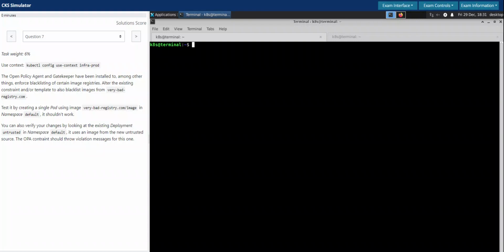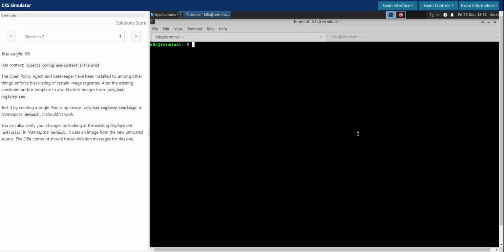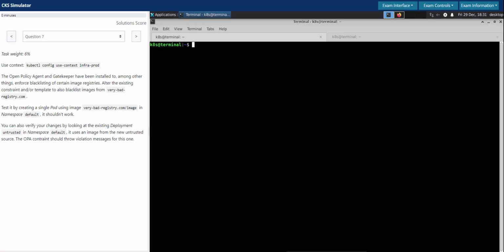Welcome back. Let us take a look at how to solve question number 7 in the CKS Killer Shell exam simulator. Question number 7, task rate 6%. The Open Policy Agent and the Gatekeeper have been installed to, among other things, enforce blacklisting of certain image registries.